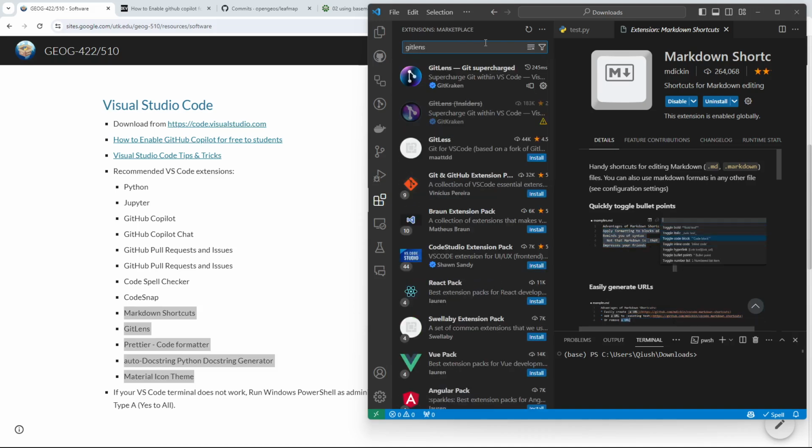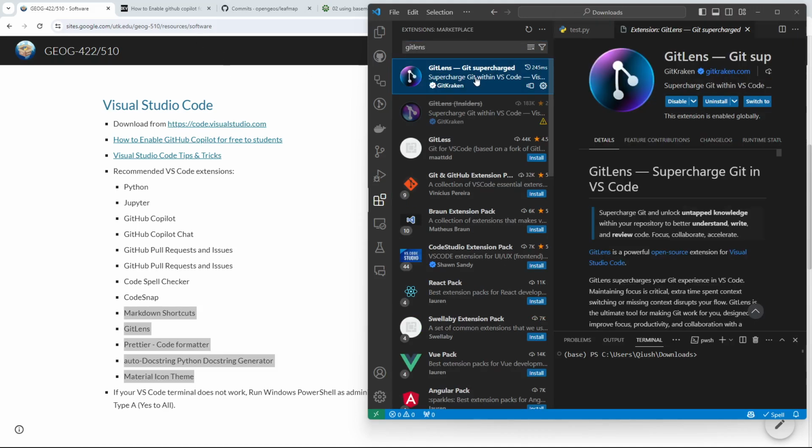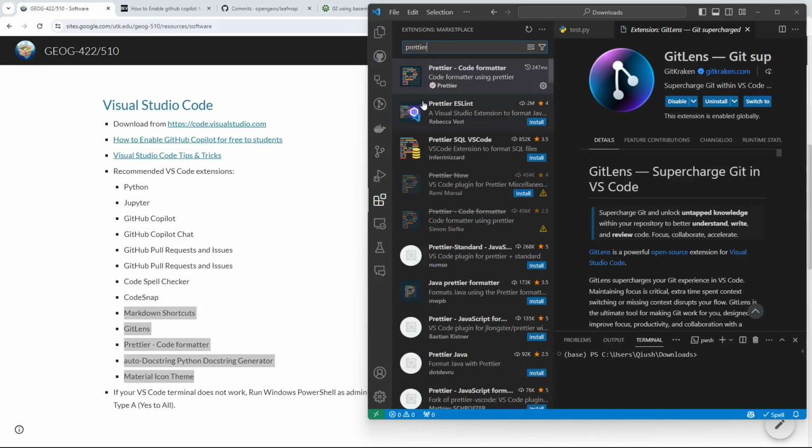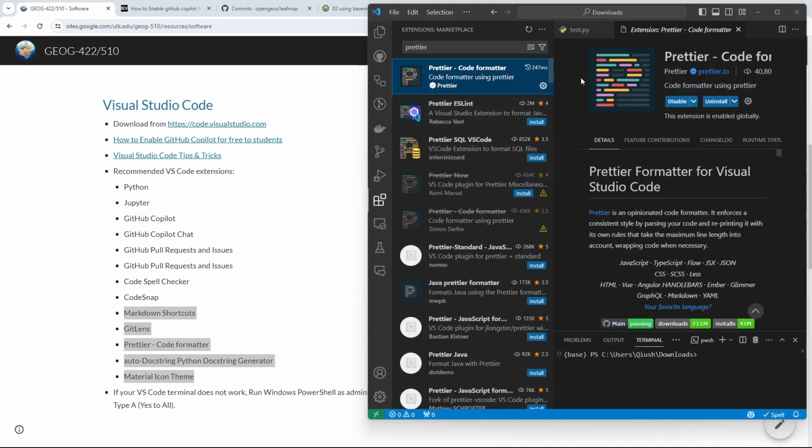You might not use all the extensions all at once, but throughout the semester, you should be able to use all of them. For now, it's difficult to remember what each one is used for, overwhelming, but just install them and it's synced to your account, so you will always have access to those extensions. And the next one is Prettier code formatter. So type, okay, Prettier code formatter. Install it.